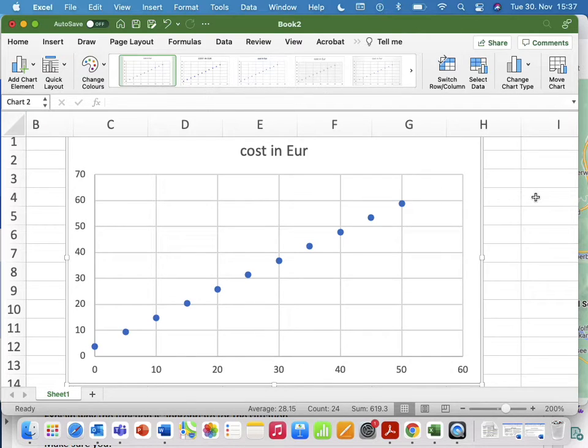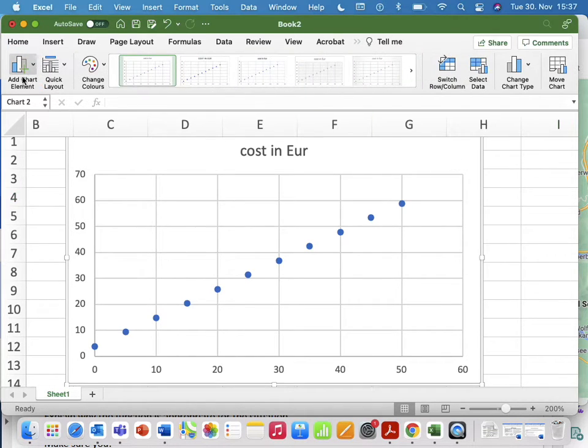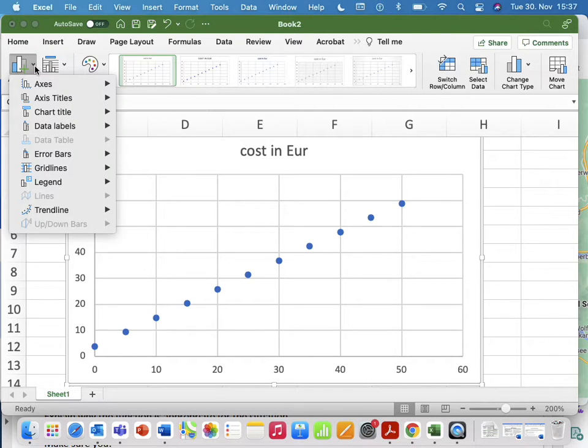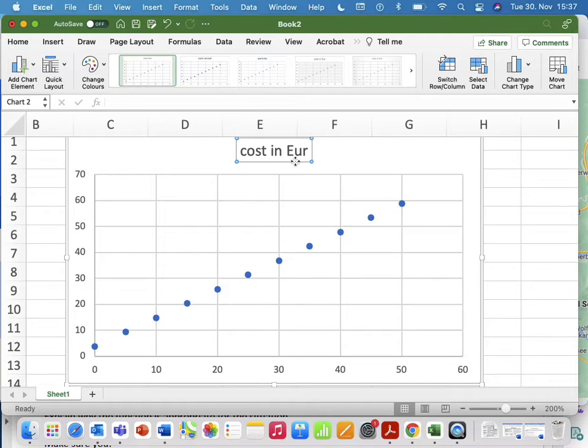Now, if I click off the graph, you see this menu on the top changes. If I click on the graph, look at this top left, add chart element. This is where all the magic happens now for your chart. If you click the down arrow, first of all, I am going to put a chart title on above the chart. There it is. And I'm going to put, what is it, cost of taxi journey, maybe? Something like that. Good. Click.